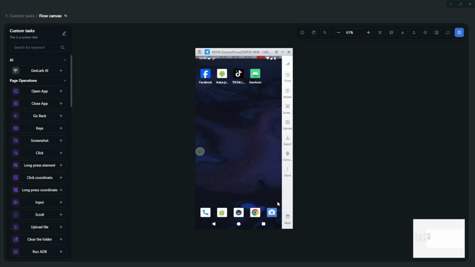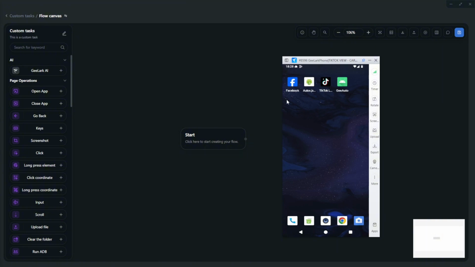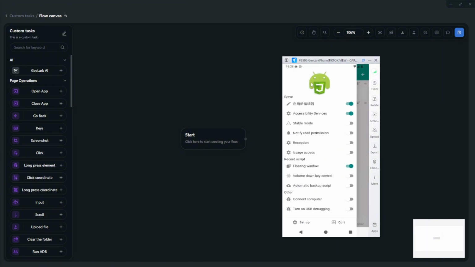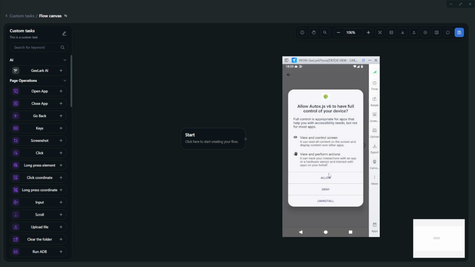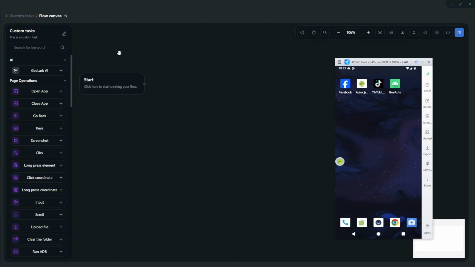Today I'm going to show you step by step how to create an automation that uses an API request. Let's get started. First, we need to install AutoX. This app is essential for creating automations because without it, the process becomes much more complicated. Once it's installed, open AutoX and enable both accessibility services and floating window. With these two permissions enabled, we're ready to begin.